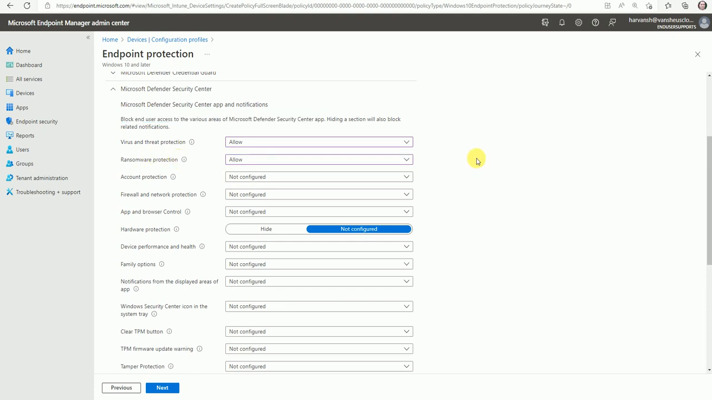Now how do these settings work? Block or allow end user access to the various areas of the Microsoft Defender Security Center app. These settings control on the end user device what the user can see, allow or block, for the various settings in the Security Center. If I allow it, the user can see virus and threat protection in the security center, which is available on the end user device. If you click here, you will get more detail.